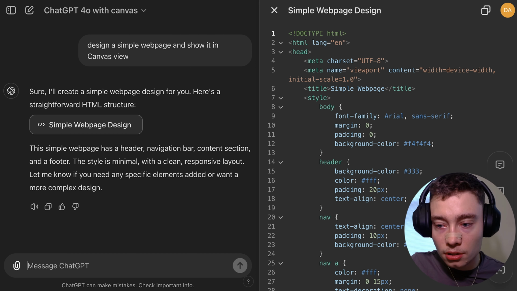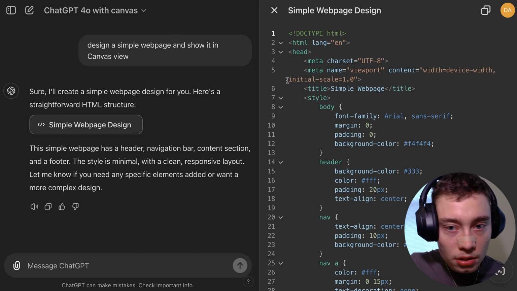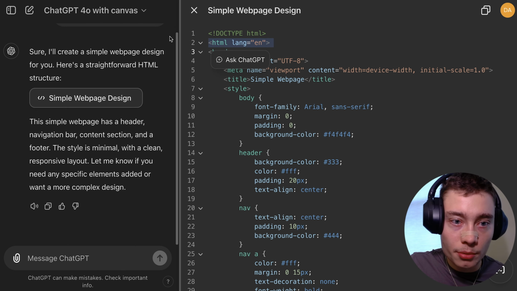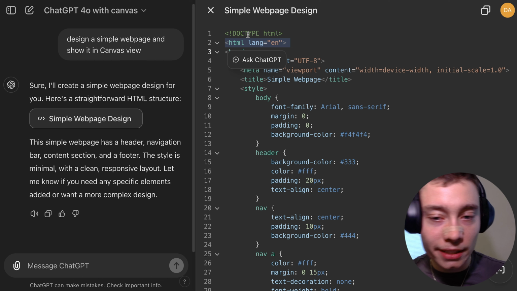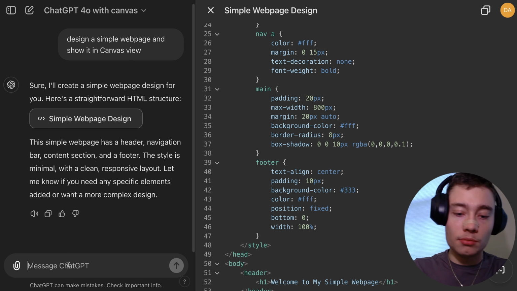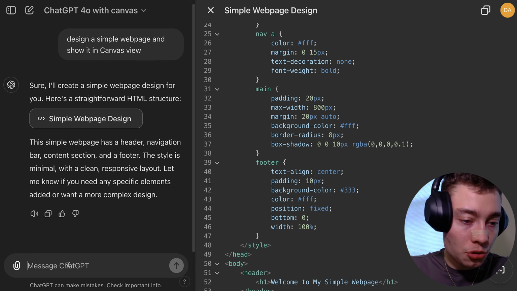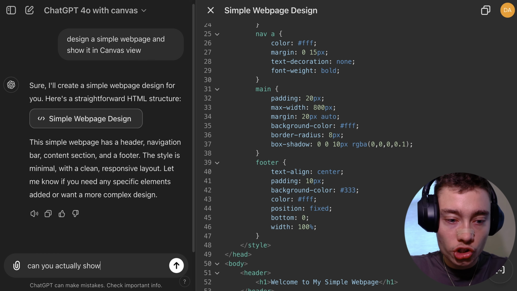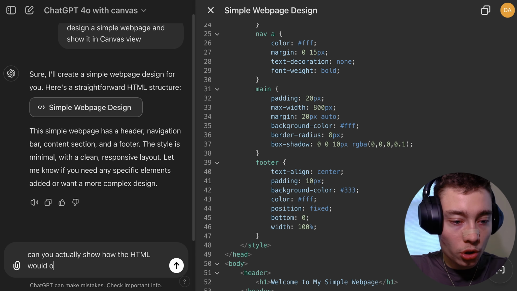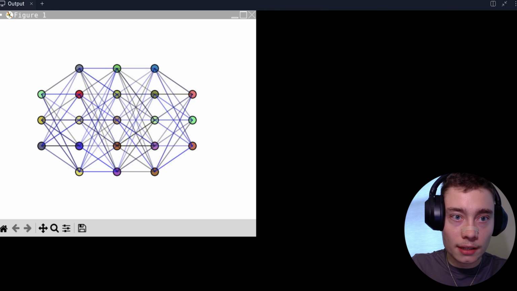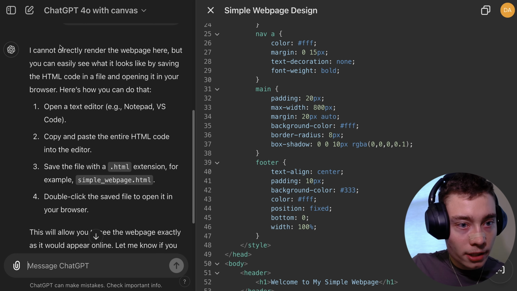Yeah, I tried and it didn't fully work. Perhaps it came with something other than Python. But this is HTML. Well, yeah, it doesn't get more basic than HTML. So I'm not sure. But maybe it can't do it. Again, the tool just came out, so I haven't tested it enough. Can you actually show how the HTML would look like on a web page? Again, we can easily deploy it inside of Replit, but I just want to see. I cannot directly render the web page here.